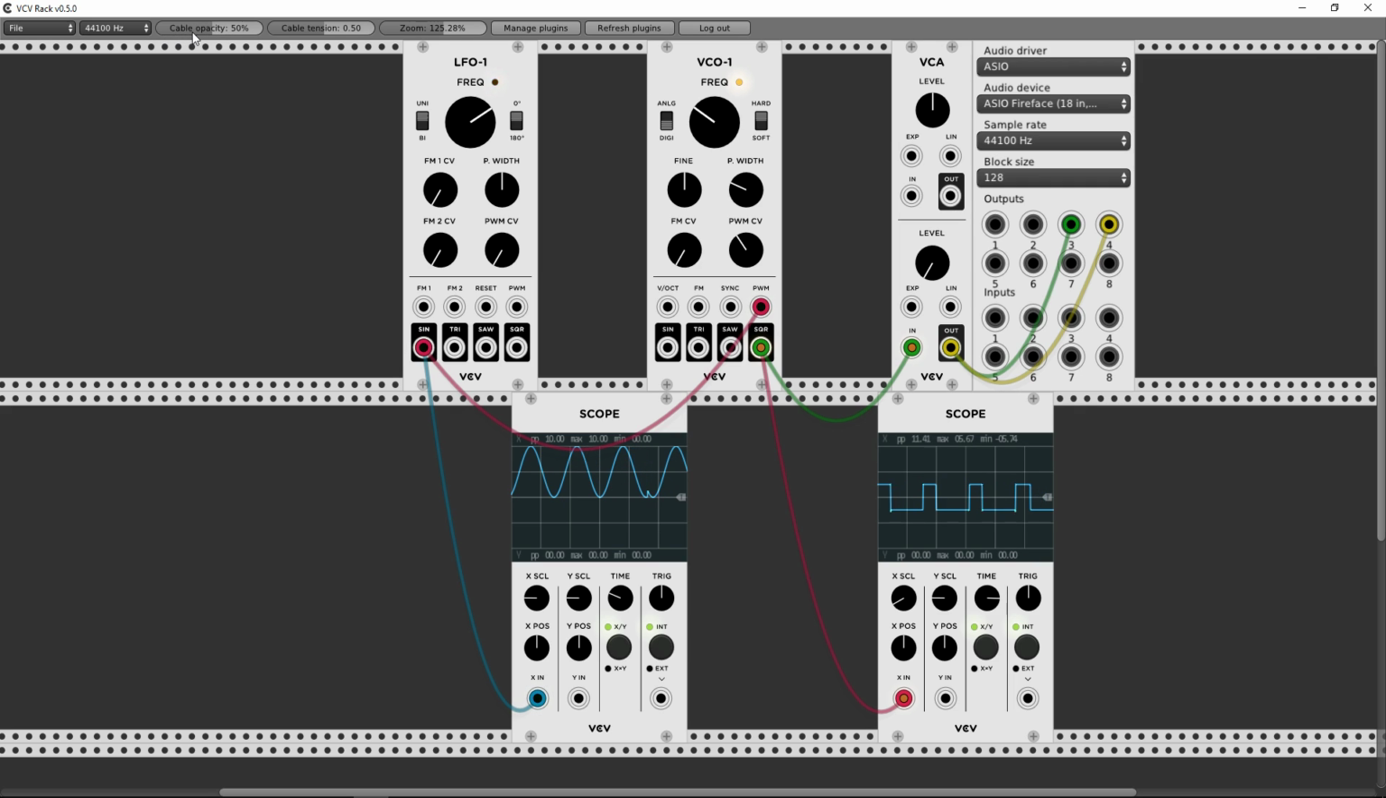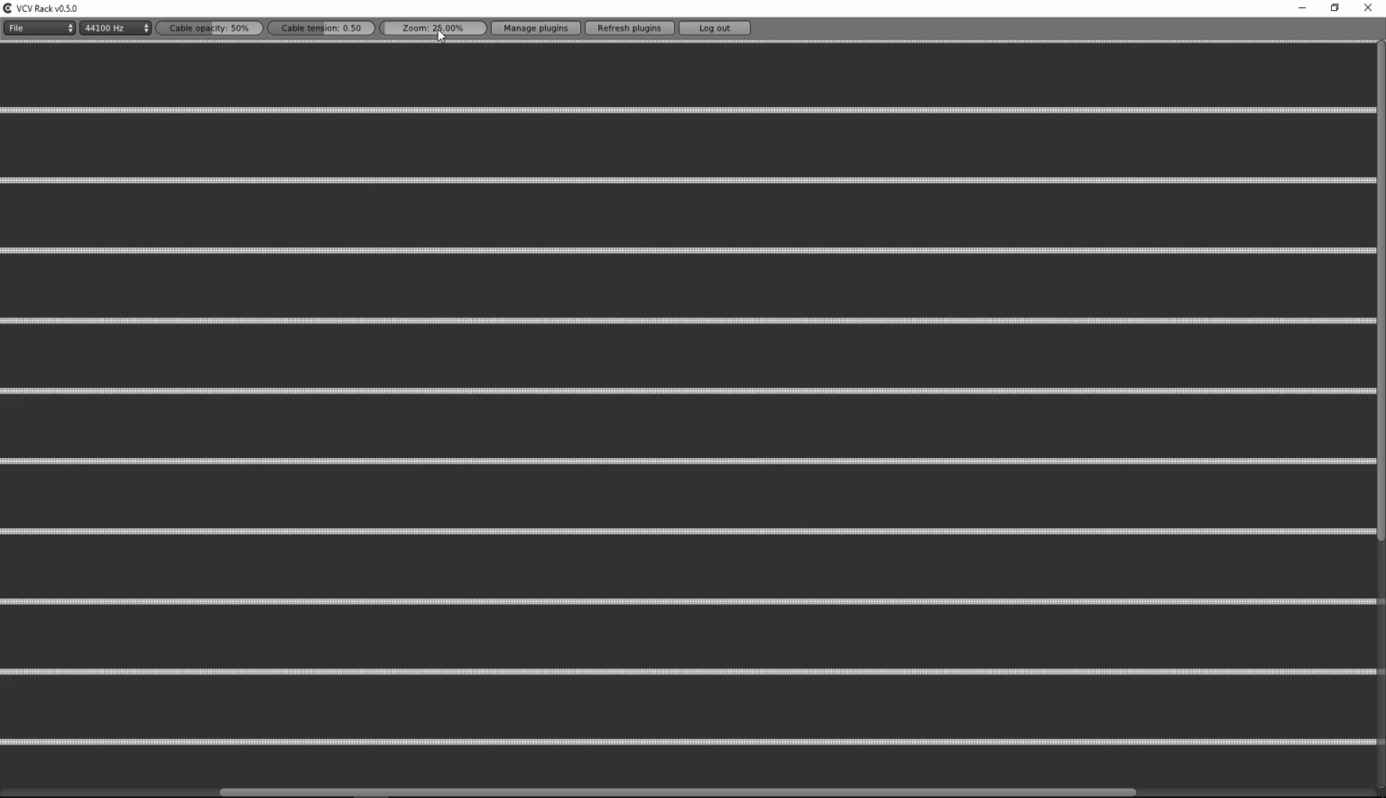Anyway, we have cable opacity. So if we go all the way up, the cables are fully opaque. If we go all the way down, the cables are invisible. So 0.5 is fine. Cable tension, if we go all the way down, the cables are super droopy. All the way up, the cables are straight lines. I think 0.5 is good. Zoom allows us to zoom the workspace, so we can zoom all the way out.